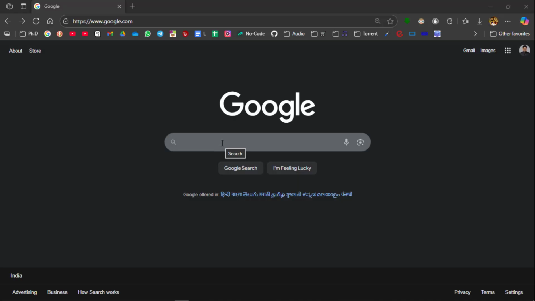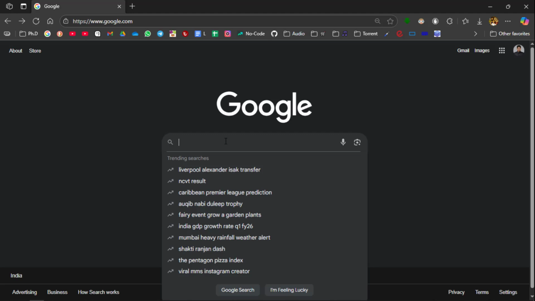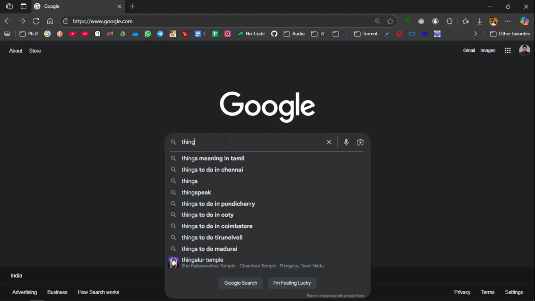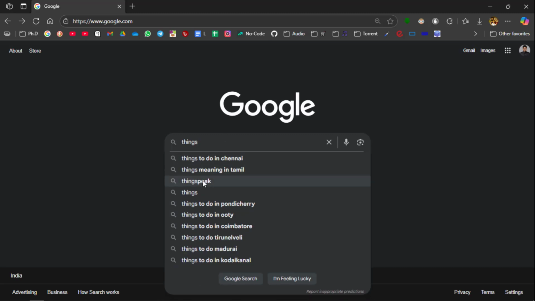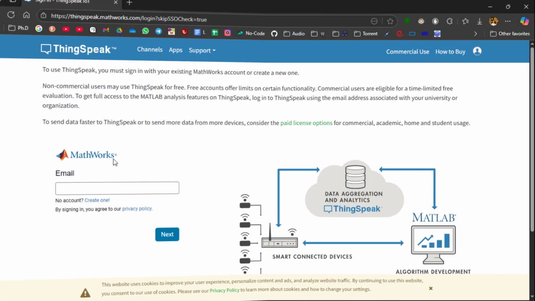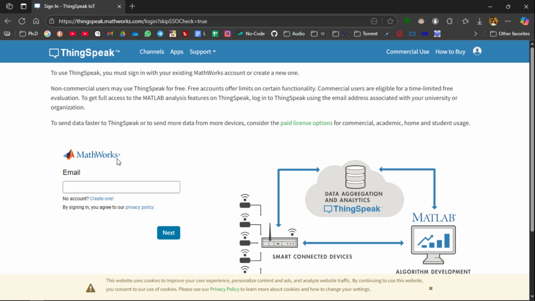Create a login with the ThingSpeak Cloud. For that, you have to type ThingSpeak. Here you will get a sign-in page. MathWork is an engineering tool which is used to simulate complex engineering problems.